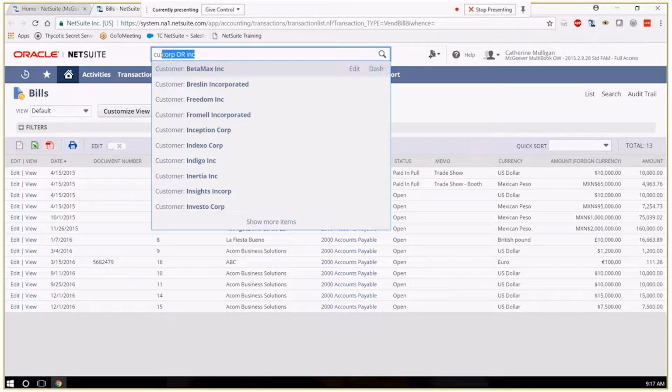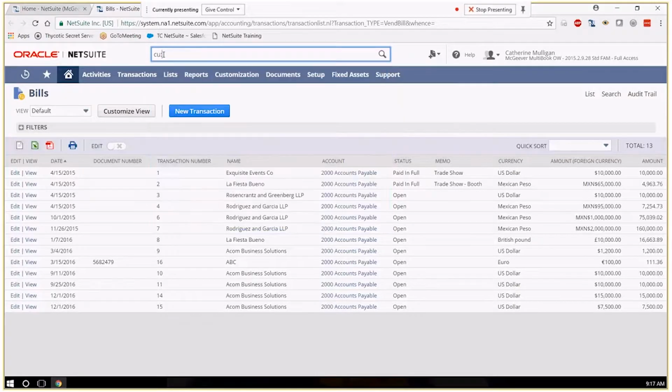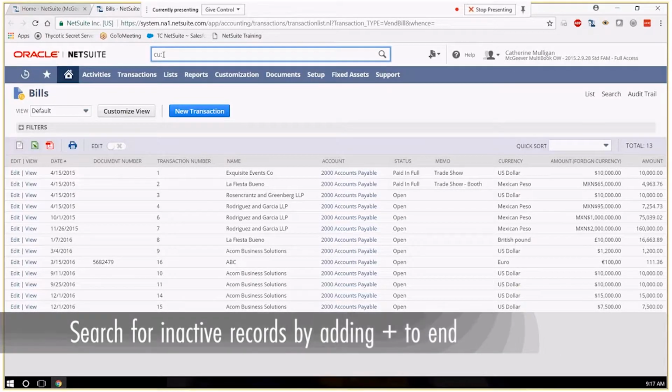If you want to search for any kind of entity or record that might be inactive, you could use the plus sign. I've created an inactive customer, but we can't see it unless we use the plus sign at the end.